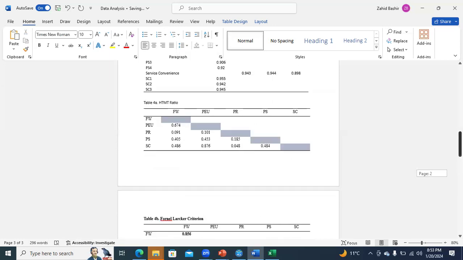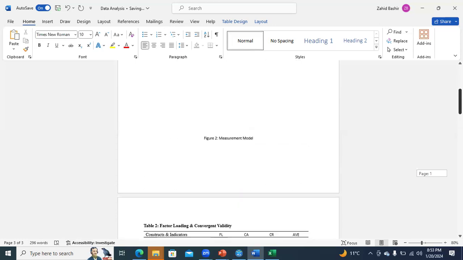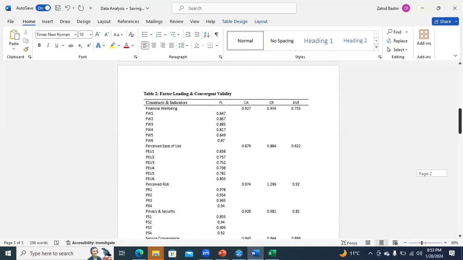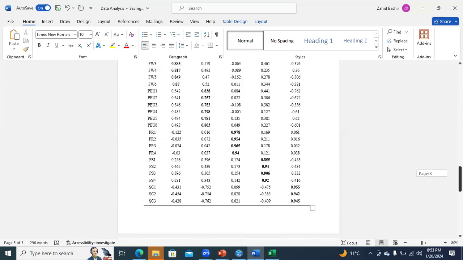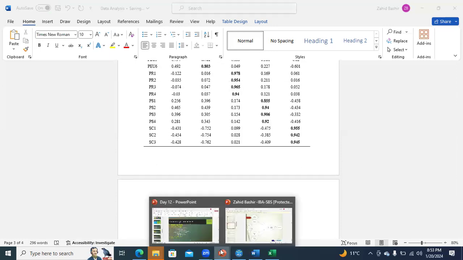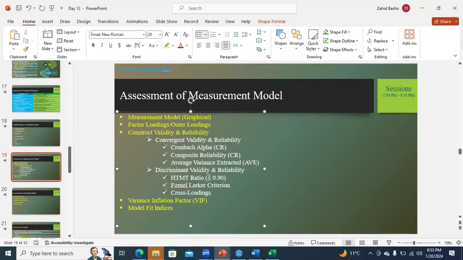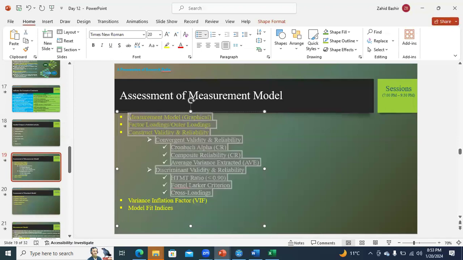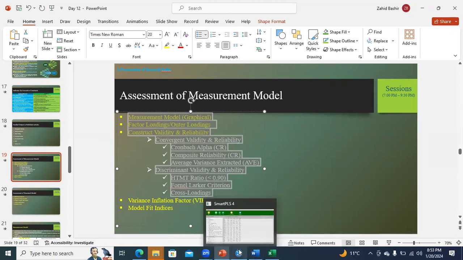So how many tables have we generated? We have generated a lot of tables here. We simply have 1, 2, 3, and fourth table. So what part have we completed from here? We have completed basically this part. Now we go to variance inflation factor and model fit indices from the same results.